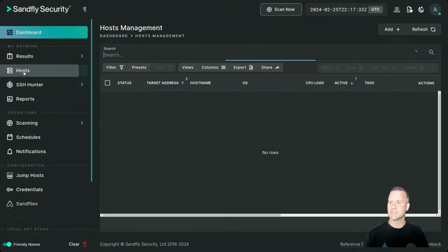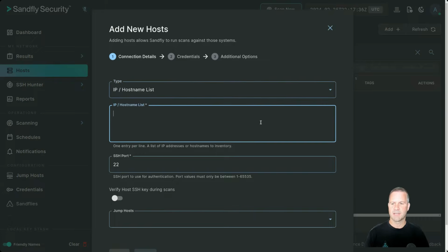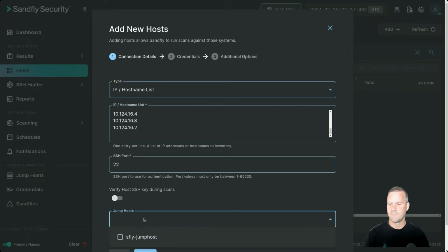For today's demonstration, we're going to go ahead and add some hosts that are up in the cloud. We can get these addresses through a variety of mechanisms. For today, I'm just going to paste them in, but we can also scan IP address ranges, or your network management system can use our REST API and pass them in that way as well.